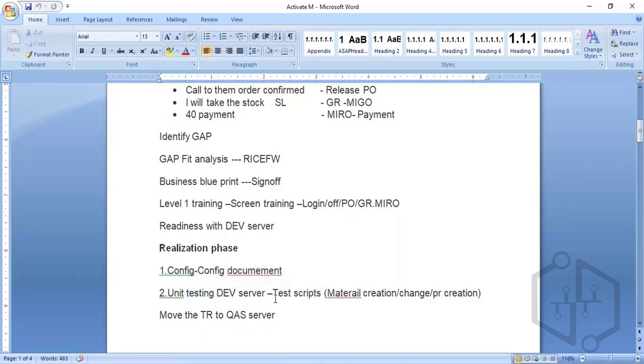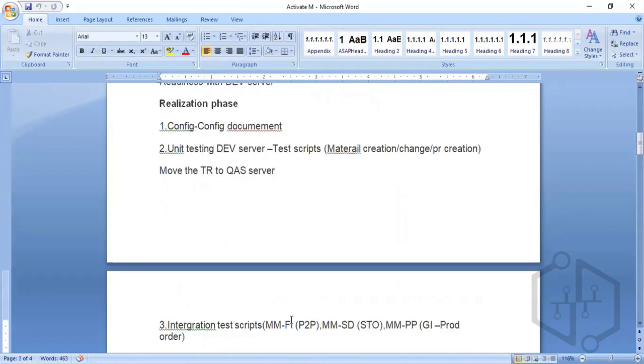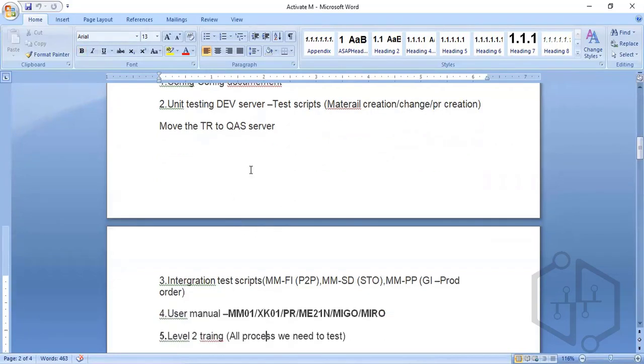Then we will prepare the test scripts of the materials. Then we will move these changes and the transport request to the quality server. How will we move them, you know, right? The transport request, SCC1 or STMS. Then we will share a request to the business.